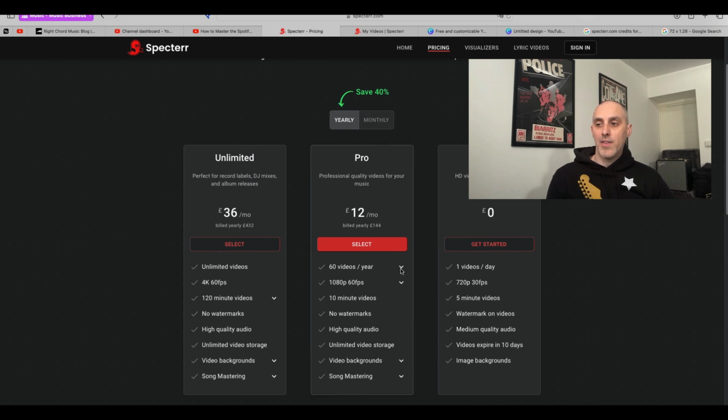Now you can make an adjustment here. For example, if you don't feel the need for 1080p at 60 frames a second, you can drop down to 720p 30 frames per second, and then the price goes down to £6 per month or 72 per year, and that's in dollars. I think that's $7.50 per month, or for yearly, that works out at something like $90. And then obviously there's also an unlimited version. If you're running an agency or you work for an agency, then unlimited videos, 4K videos, up to 120 minutes long, all that kind of stuff. But for musicians, that's not really necessary.